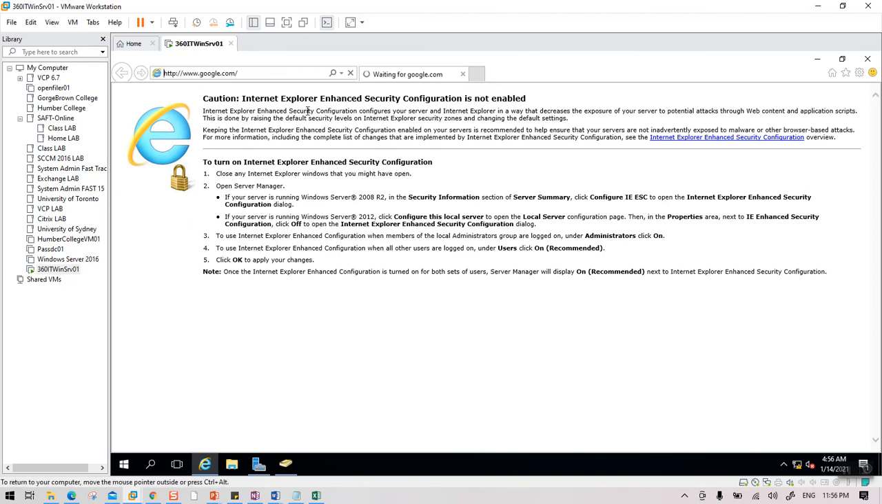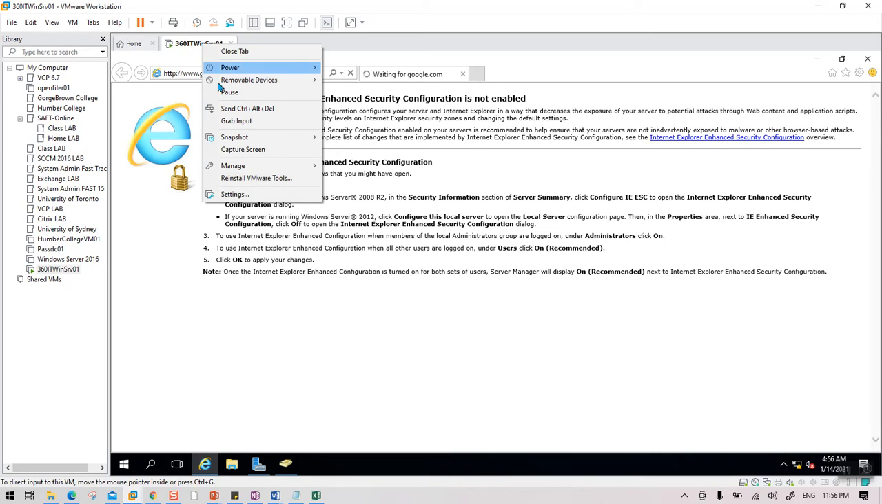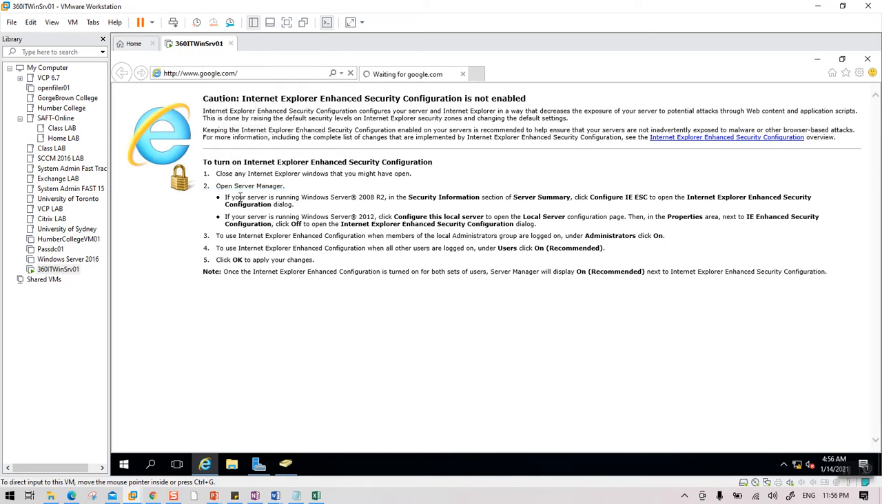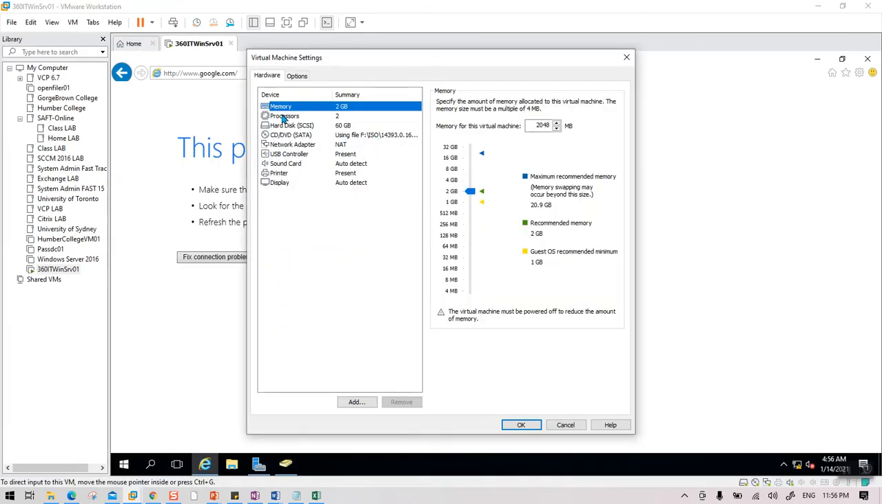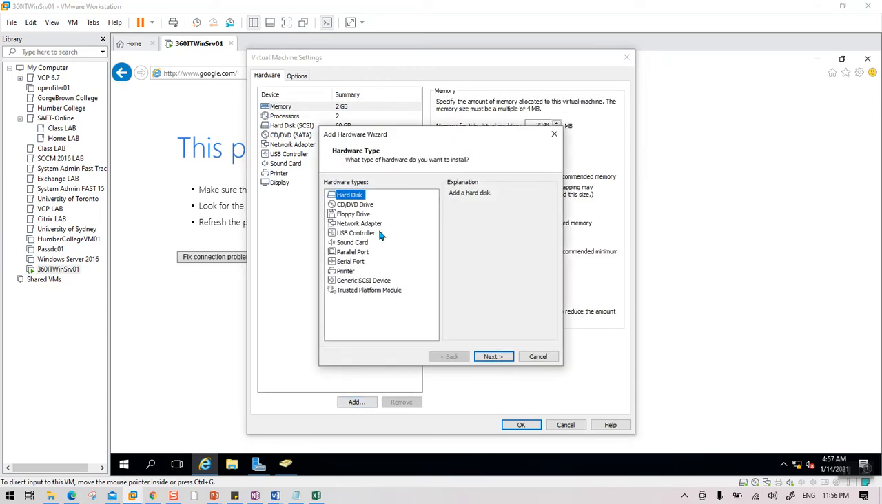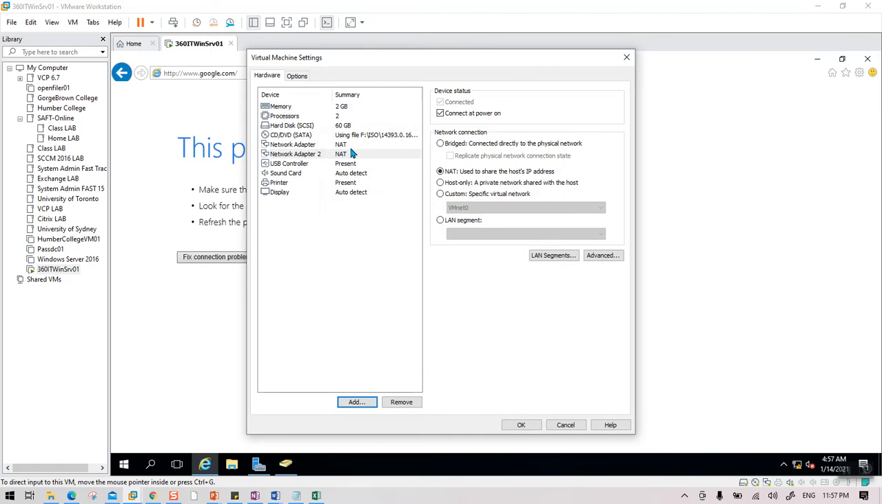So for that, first of all, we need to add a network card and connection to the network. Right click on your virtual machine, go to settings, and within settings, we need to click add. Once you click add, select network adapter, and within network adapter you just need to click finish, and here make sure you select bridged network.